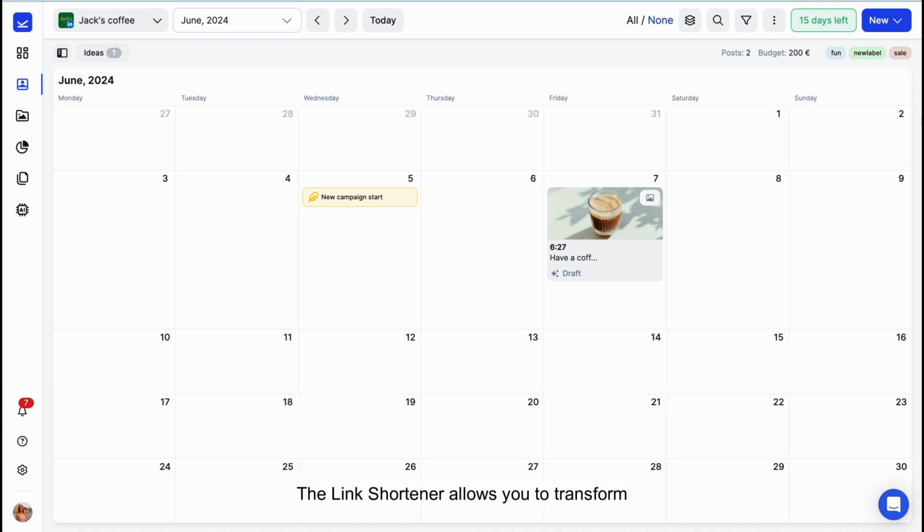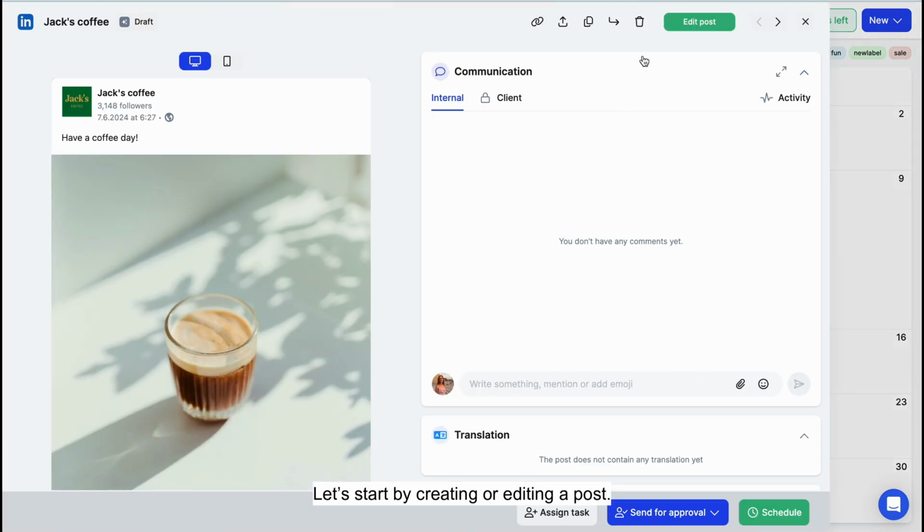The link shortener allows you to transform long URLs into more manageable, shorter versions. This not only enhances the aesthetics of your posts, but also tracks click-through rates effectively. Let's start by creating or editing a post.